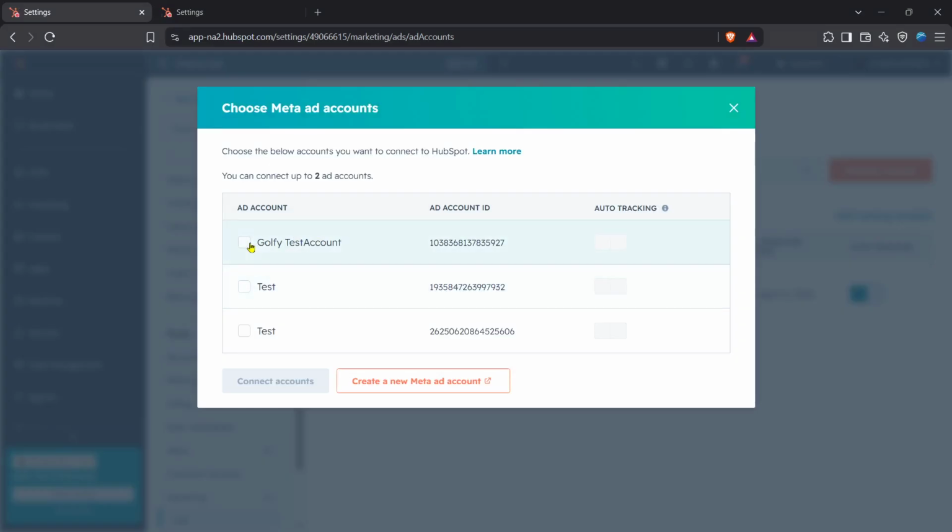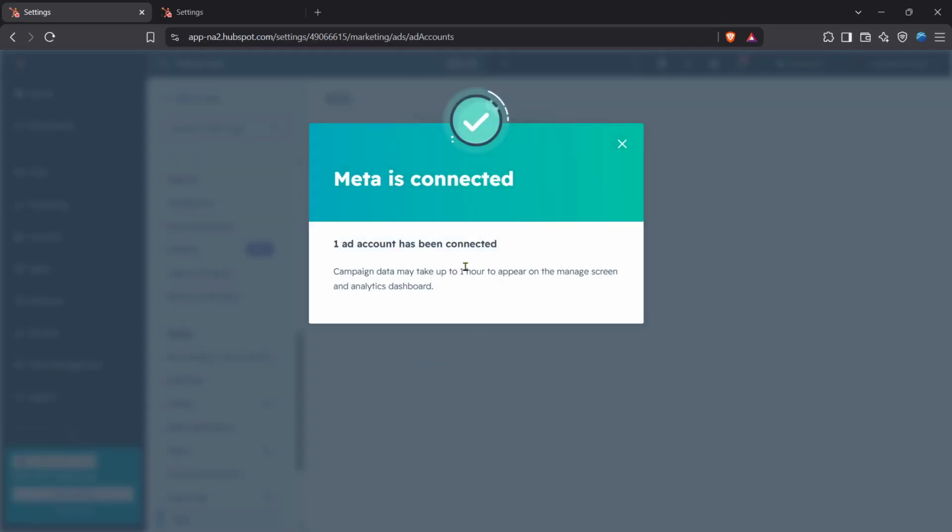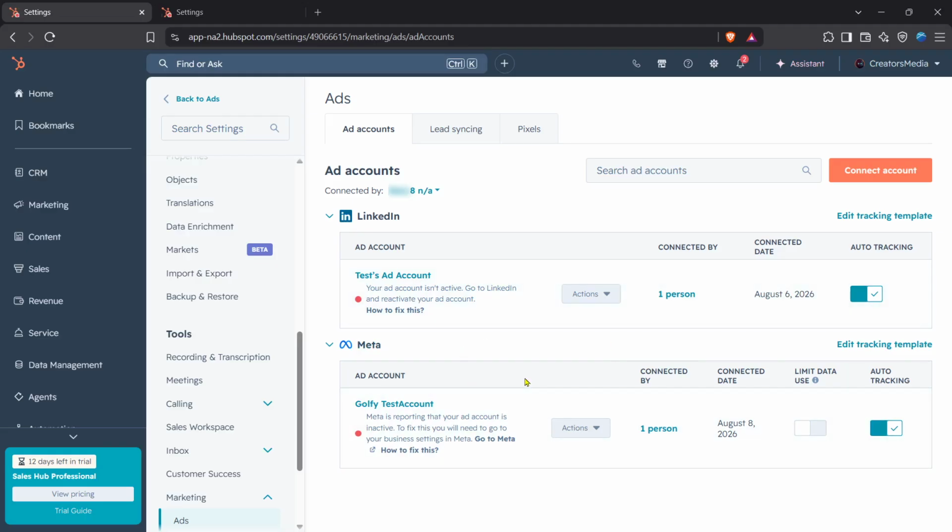Click the checkbox next to the ad account you want to connect. For this example, I'm selecting Golfy Test Account. You can connect multiple accounts by selecting additional checkboxes if needed. Click Connect Accounts at the bottom of the modal, and after a brief loading state, you'll see a success message confirming Meta is connected. Then your Meta account appears in the Connected Accounts list on the Settings page.